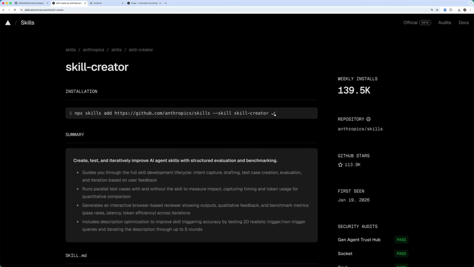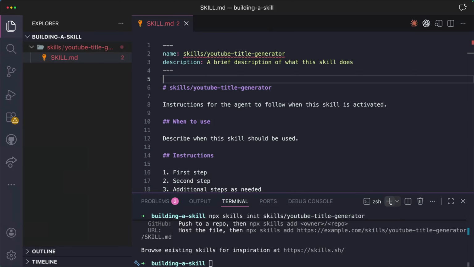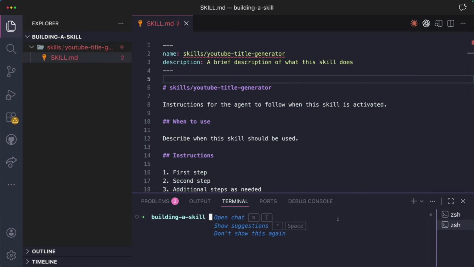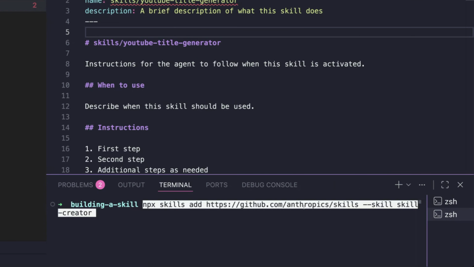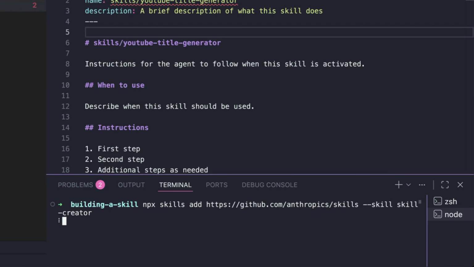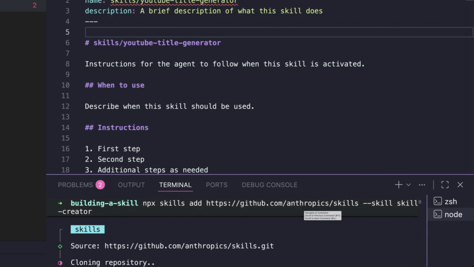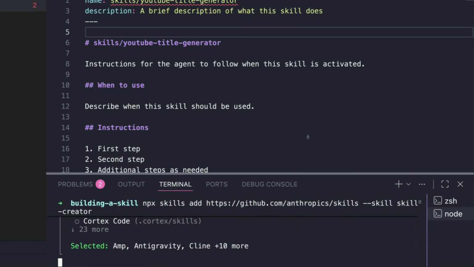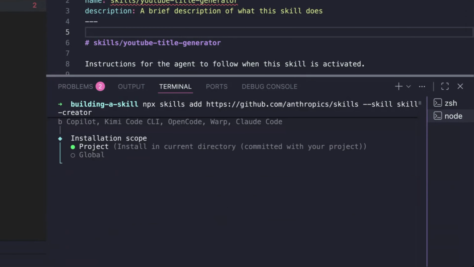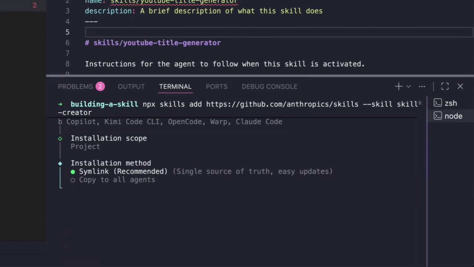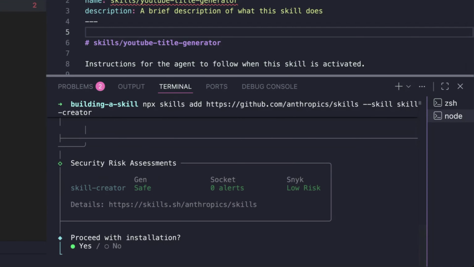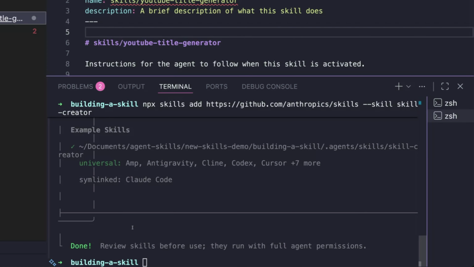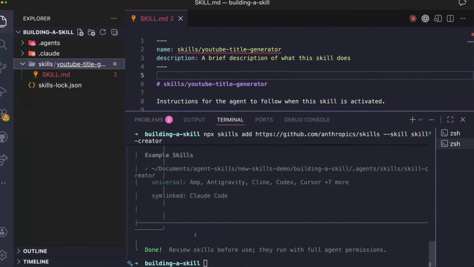So you copy this command and go back into your folder, and in a new terminal, you want to install the skill right here. I'm going to drag it up for you to see. I'm using Claude Code. I'm going to install the skill in the project. Select symlink. And right now I have the Skill Creator skill installed in my project.